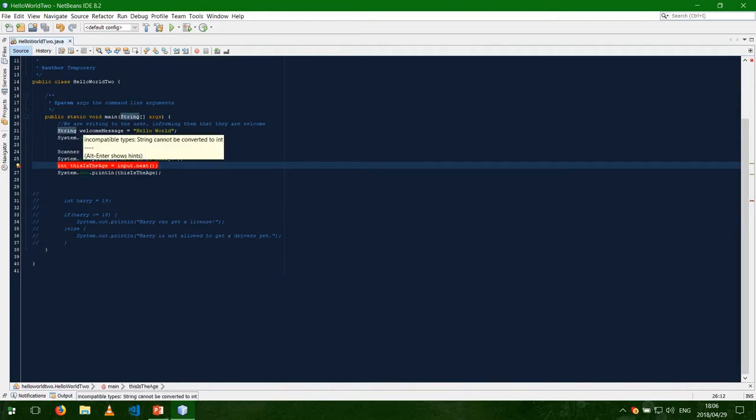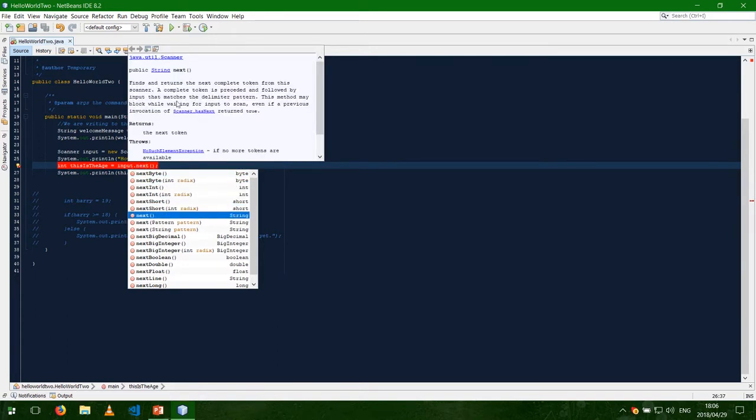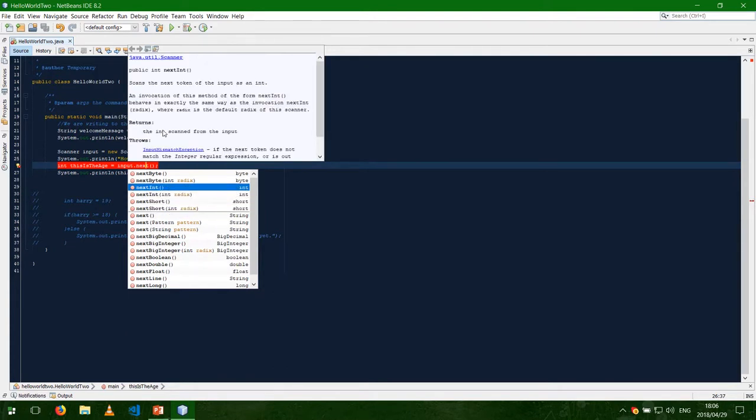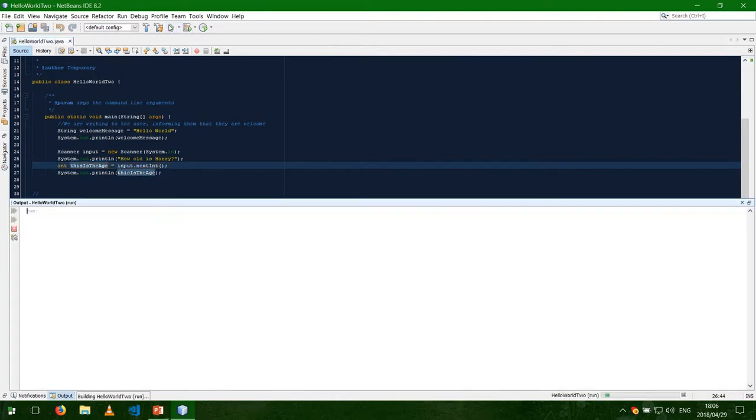Now, there's a slight problem, and it says string cannot be converted to int. That's because if you check this, let's press Control Space again. Our next is over here. It will return a string next. So what we need to do is get an integer. Let's see if we can find that. Oh wait, look over there. That's nextInt. Public int nextInt. It scans the next token of the input as an int. That's what we want, don't we? And that can go away. Save it.